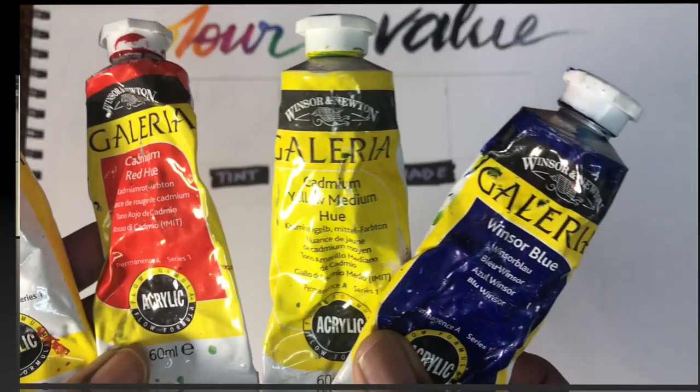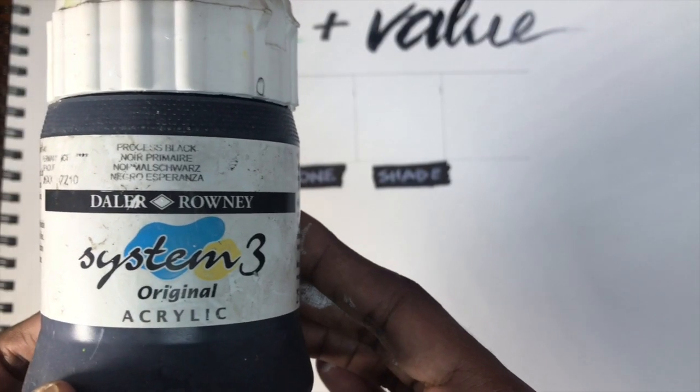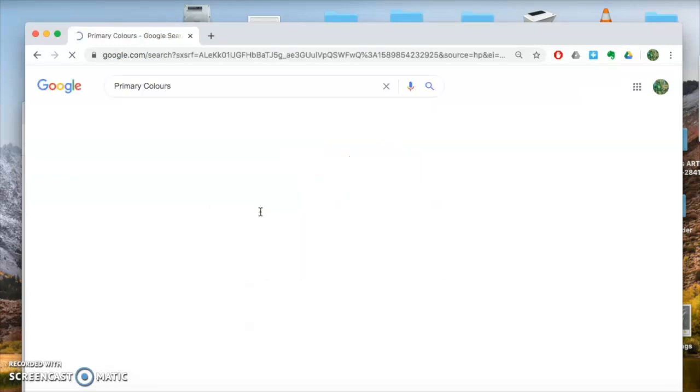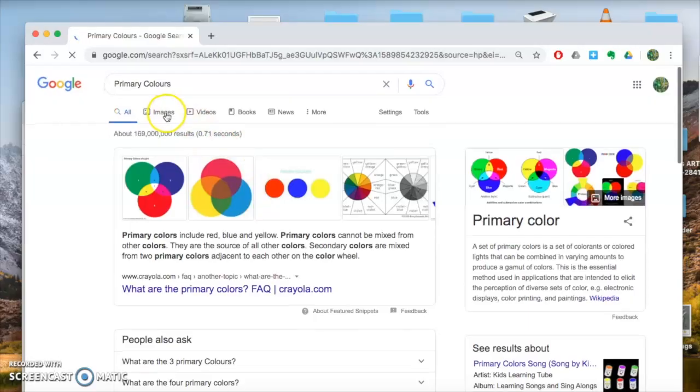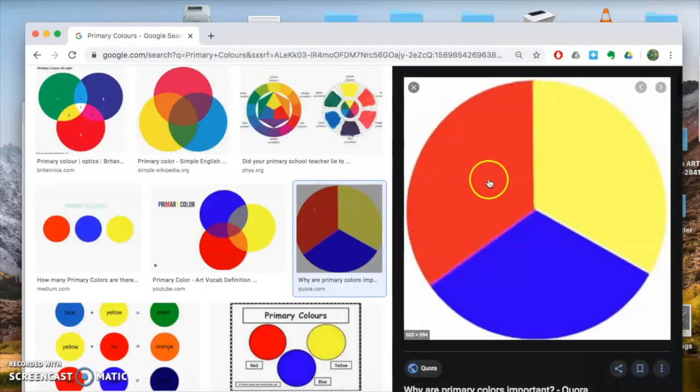Let's go. These are the paints I used. I started off with my primary colors only. You are not using any other color. You're using your primary colors, and you're also using white and black. Remember, the primary colors are red, yellow, and blue. I chose yellow, so let's go.